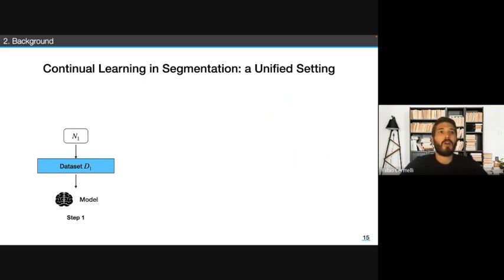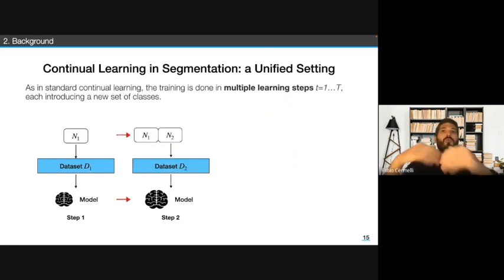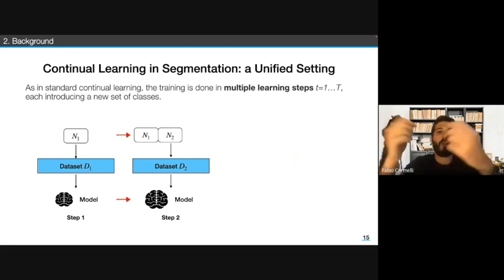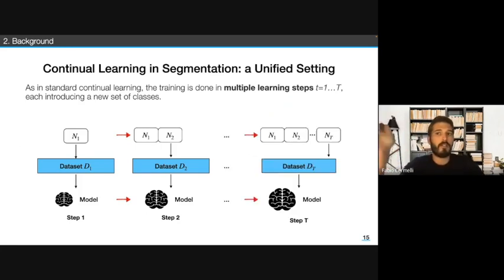Since we are in continual learning, what we want to do is to perform multiple training steps. And each training step should include a new set of classes. So in the first training step, we include classes N1 using a dataset D1. In the second step, we include classes N2 on a dataset D2, and we want our model to predict all the classes seen so far. And this process can be repeated many, many times until step T.